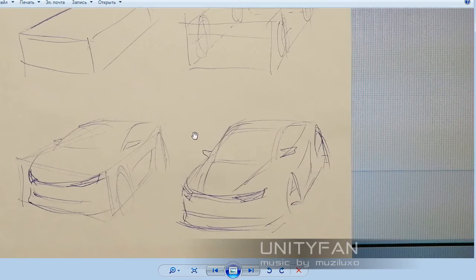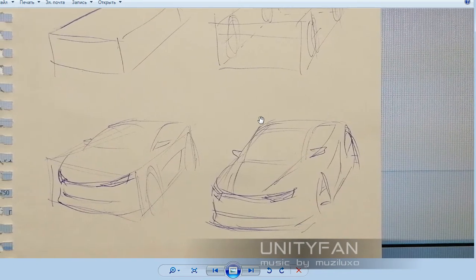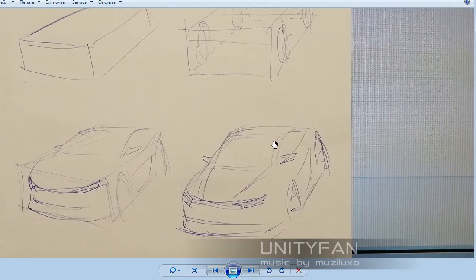basically, so you can see just very general lines, and even lights and some of the bumpers, some of the smaller details. I don't draw it very precisely because I know it could change later, when it's actual 3D, I might change the design a little bit.